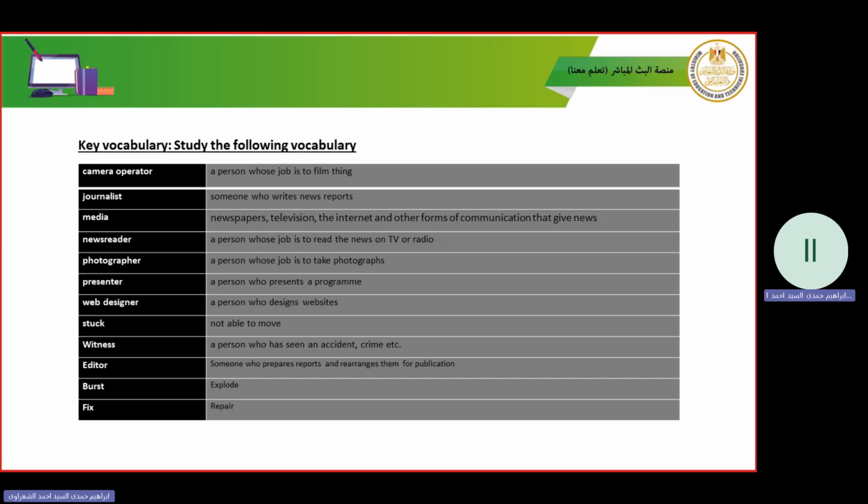the new vocabulary different jobs related to the field of media. أول job عندنا الكاميرا operator. Okay, listen and say camera operator. The camera operator is a person whose job is to film things. Film means تصوير يعني. يبقى الكاميرا operator is the person who films ads, who films movies. The second word is journalist.